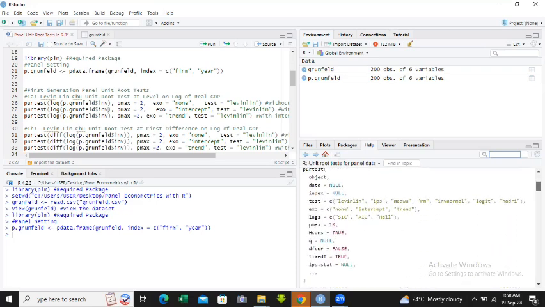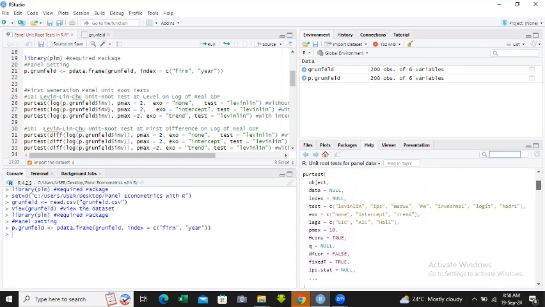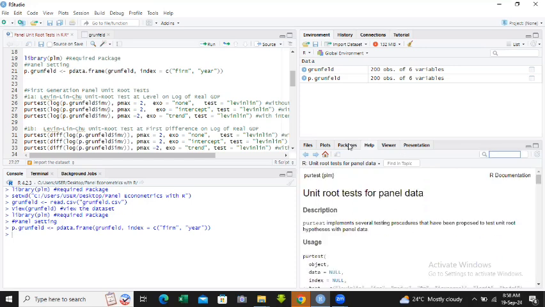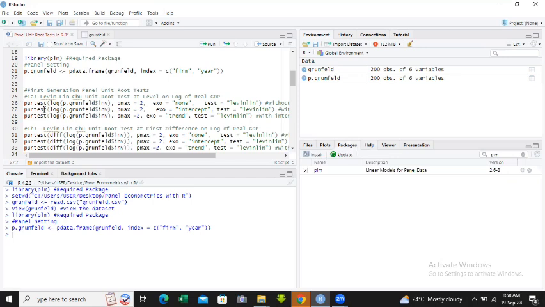You can see, so you can read about the function here. You can read about it at your convenience. So now, moving back to the script, the first argument in this function is the name of the data, the name of the variable. But you have to be very careful.